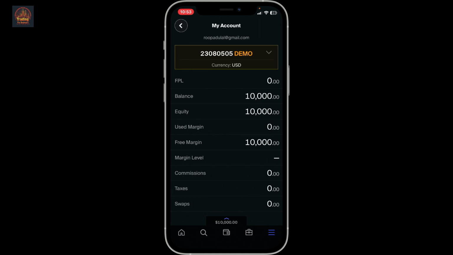So that's how you switch to a demo account in AvaTrade. It is like having a training ground before the real game.